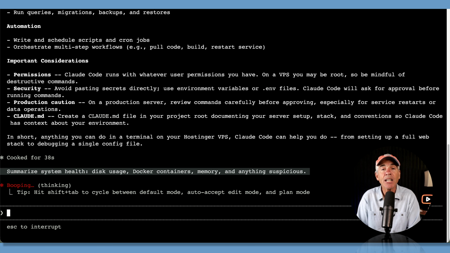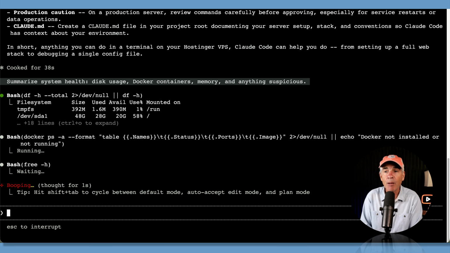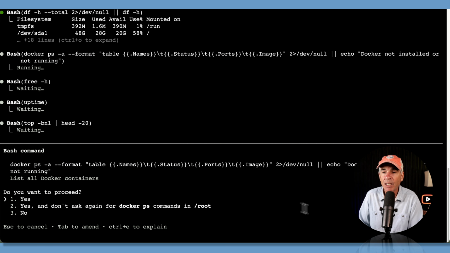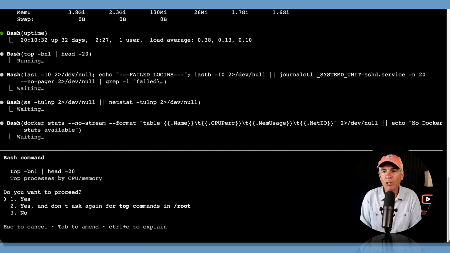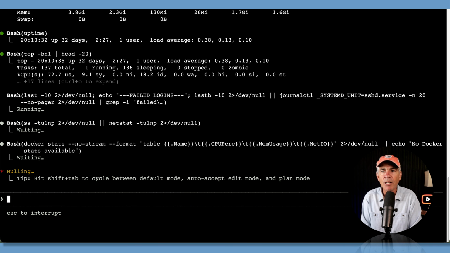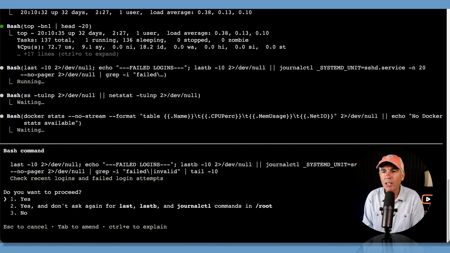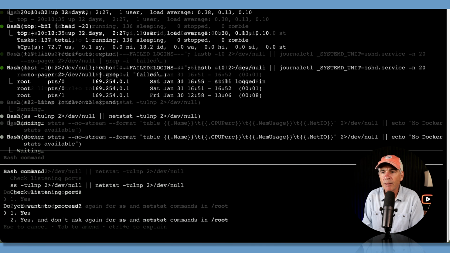So this is just checking the general health of the VPS, making sure that everything's running efficiently. Do I want to proceed? I'll tap 2. Go for it. I trust you, Claude. You're awesome. I'll tap 2 again. I didn't read it. Hopefully it's not doing anything bad. Yes, I want to proceed.